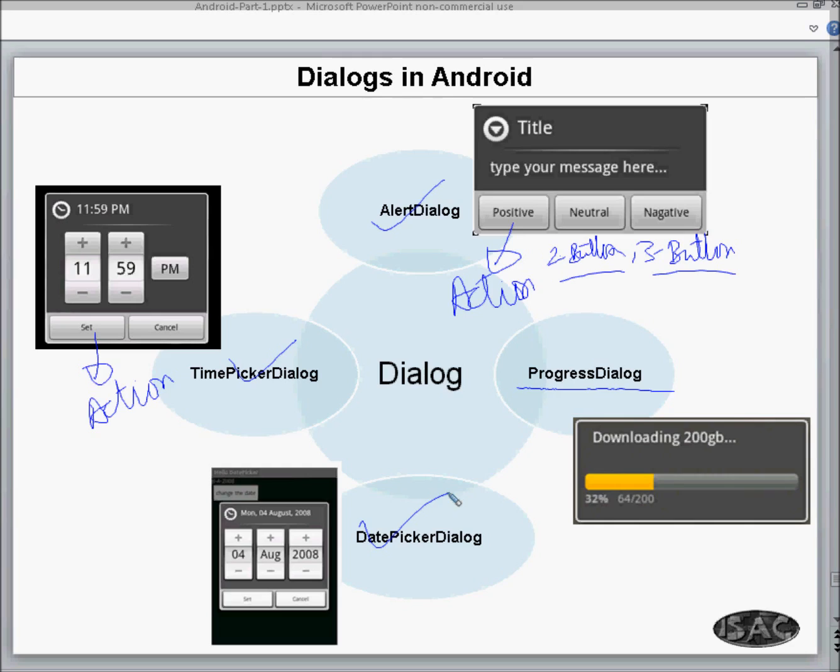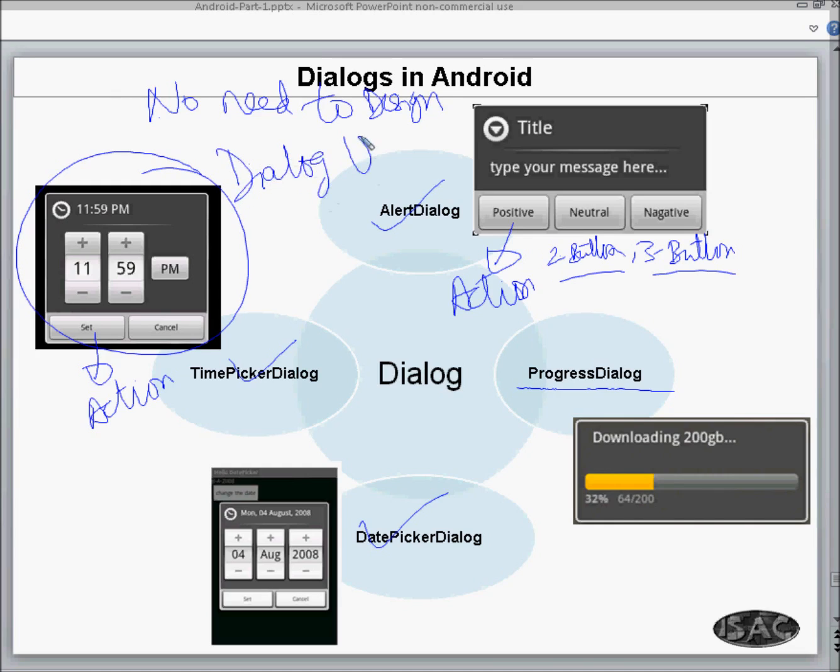And this complete UI, you don't have to worry about, because it is given by Android. You don't need to design this dialog UI. The dialog UI is automatically created for you, so you don't have to worry about how to create this nice looking dialog. It is all created. You just have to use the proper classes.